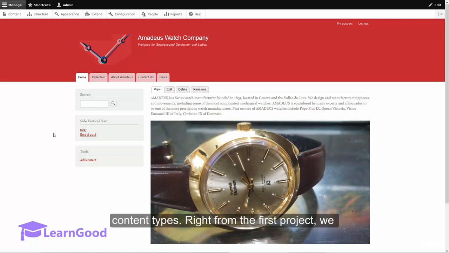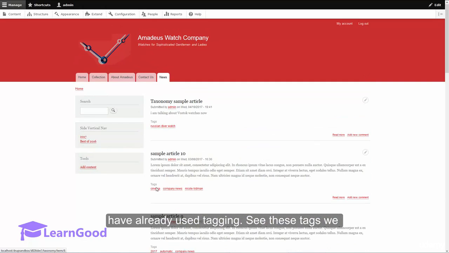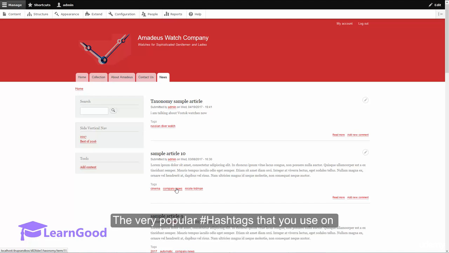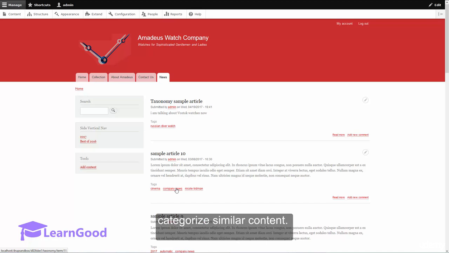Right from the first project, we already have been using tagging. See these tags here that we created in the first project? This helps create categorization for the content. Clicking on any one of them will get you a list of all the articles with the exact same tag. The very popular hashtags that you use on Twitter, Facebook, or Instagram and other social media are nothing but free form taxonomy. You know how they work, and they are used to categorize similar content.